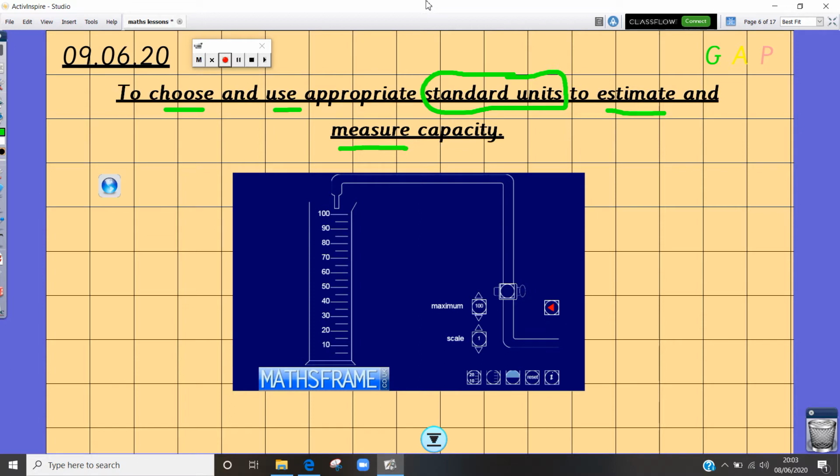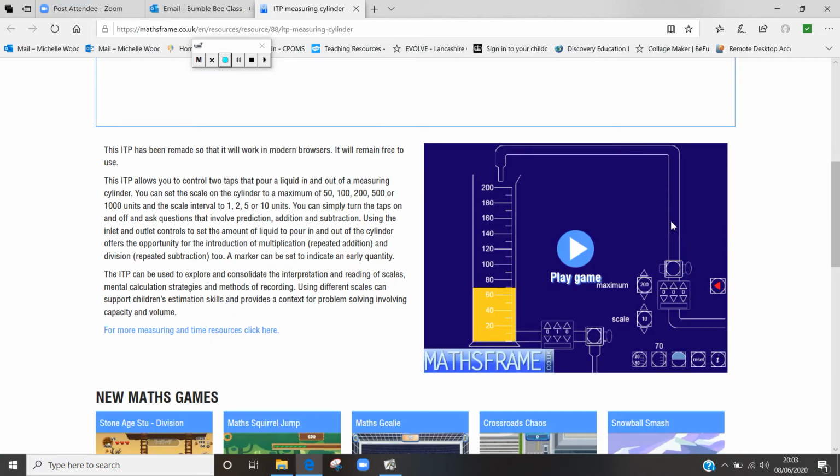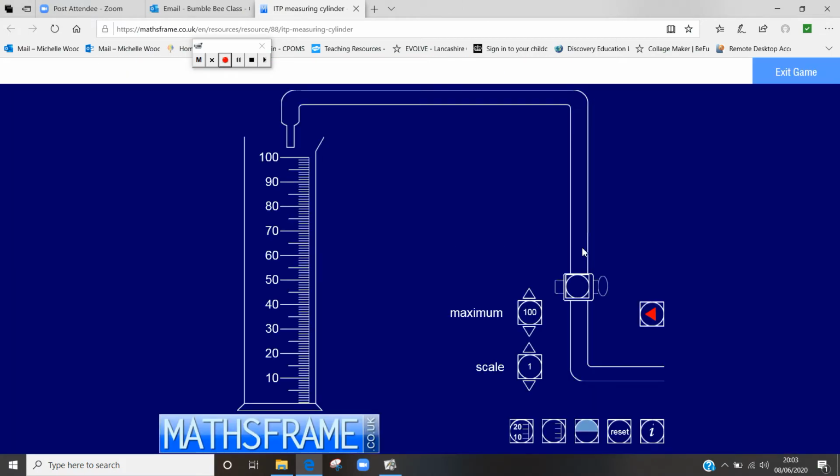So we're first of all going to have a look at this ITP here, because we're going to look at how to measure a scale, and then we'll have a look at doing some measuring with water. So I'm going to just click on here and have a look at this together. So this is a measuring cylinder. Now we know, and we've used measuring cylinders in school quite a number of times, and I don't imagine that you have a measuring cylinder at home. You might have a measuring jug in your kitchen, which you might need to use for the remainder of today's lesson, but we're going to just look at this measuring cylinder here.